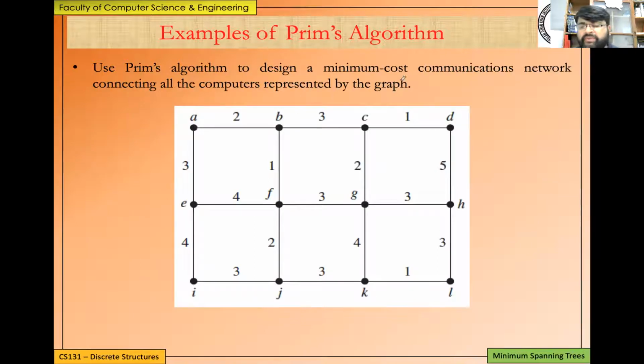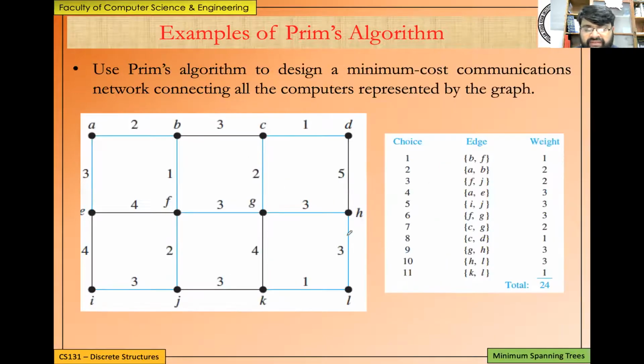We can use Prim's algorithm to design a minimum cost communication network connecting all the computers represented by the following graph. So this is the graph. And in this case, we can actually start from an edge BF. BF, if we note, has the lowest weight. So this edge has the lowest weight. We can select this one. That means B and F were selected. In the next step, we can select basically AB with weight 2. Since this has the second lowest weight, we select A, right? Then this one is the next one that is connected and has a lowest weight. So we can next select FJ with 2.